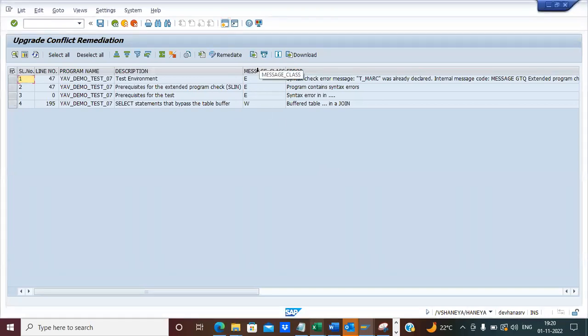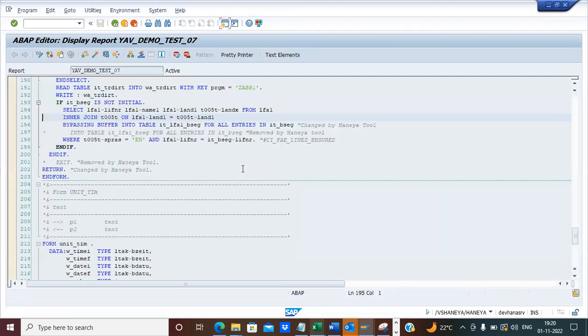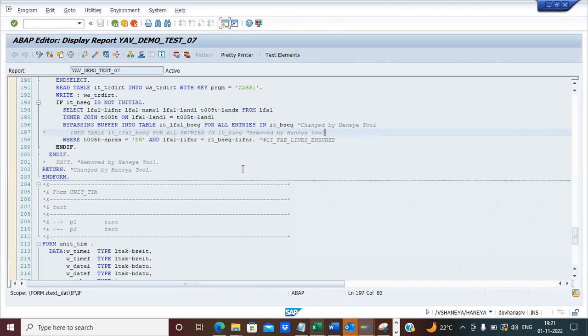So as you see here, there are error messages, warning messages, those will be remediated. So we'll show you the remediation. So Haneya will go into each of these objects and corrects the syntaxes and the programs. As you see here, change by Haneya tool, anything which is, it comments and removes it, and then also appends some of the statements. So on and so forth. It'll correct and remediate, update it, so that this object is compatible with S/4HANA.